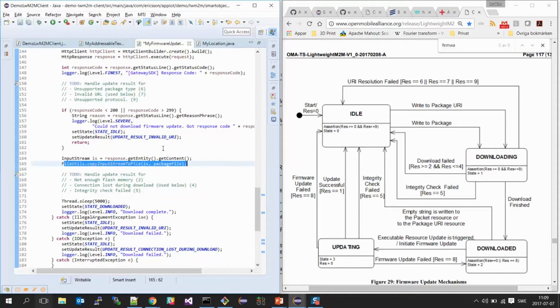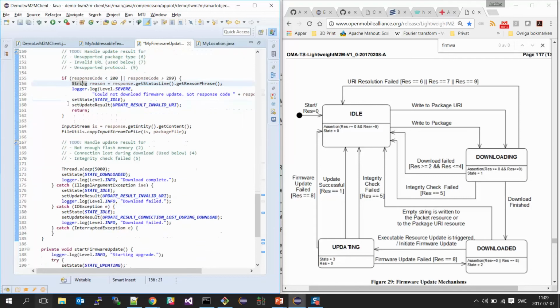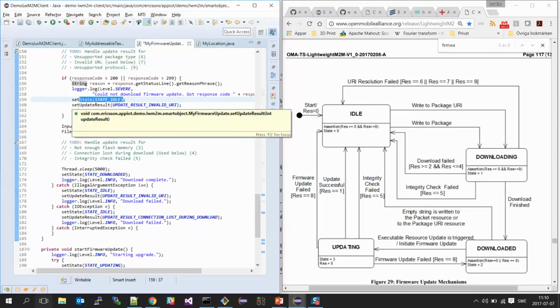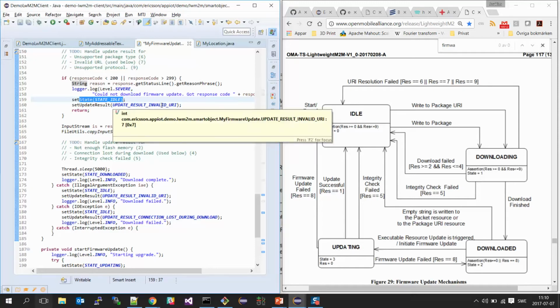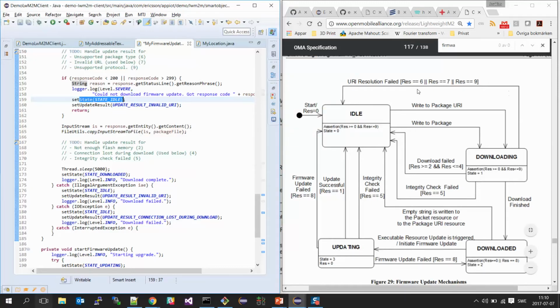Before that, we need to check if the package type that we are going to download is supported, if the URL is valid or not, if the protocol is supported or not. Regarding the protocol supported, AppIoT only provides file downloads using HTTP at the moment, so keep that in mind. If we get a response code up here that is not in the 200 range, we are going to consider this a failure. So we're going to set the state to idle and the update result to invalid URI, which would represent, let's see, number 7 here. So it would represent this arrow down here.